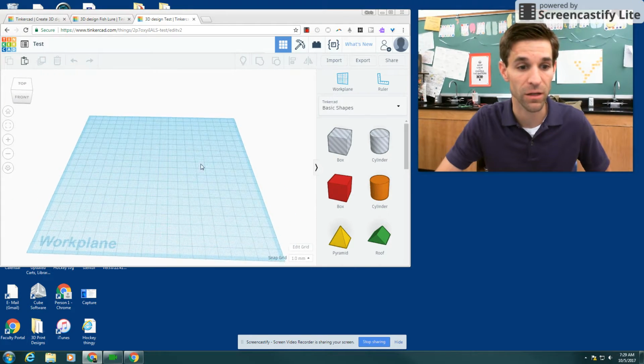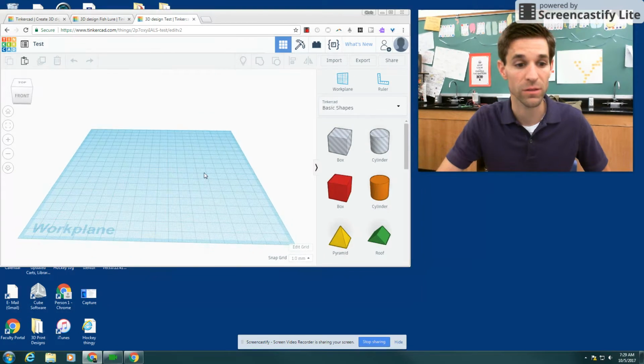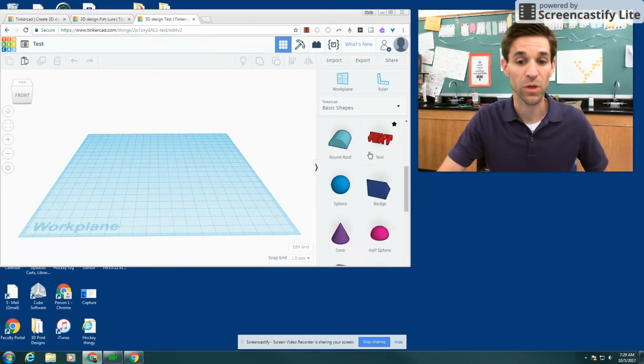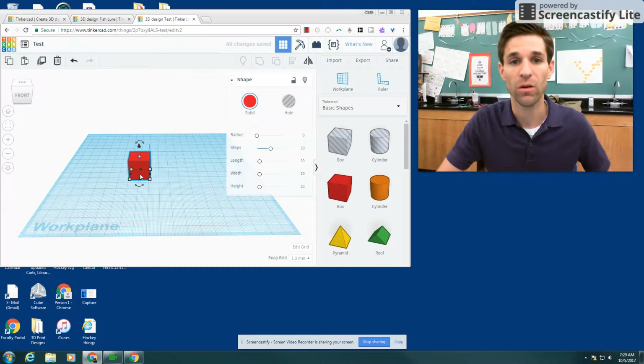There's a work plane. This is what I call the canvas. And you can rotate this and spin this around and look at it in different ways. Of course, once you have a 3D design on here, that's very helpful. So let's do that. On the right-hand side, there are a bunch of pre-configured polygons that you can choose from, and you can click and hold and drag them right here onto the canvas.